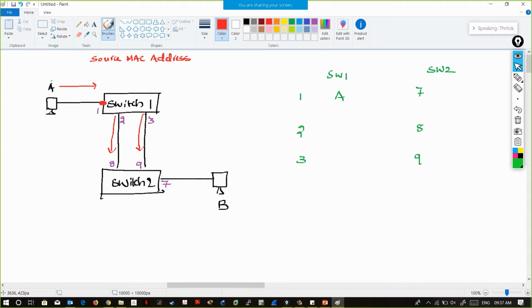Suppose that switch 2 has received the frame on port number 8. Now it received the frame, so it will learn the MAC address, of course, using the source MAC address. On port number 8, it learned the MAC address. What is the MAC address? A, the source MAC address. And again it has to forward the packet. It will check the destination MAC address. What is the destination MAC address?